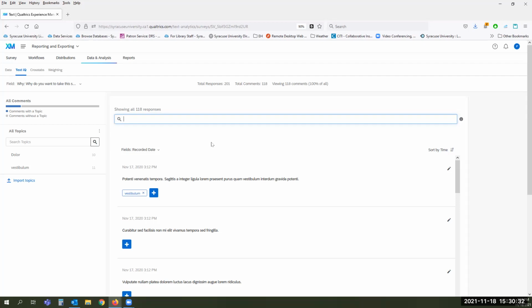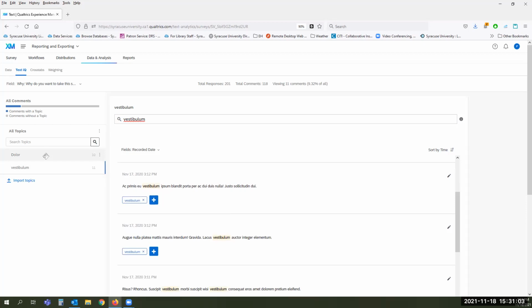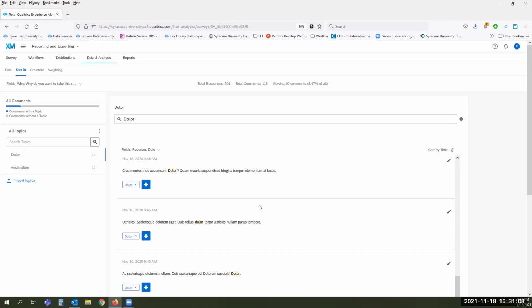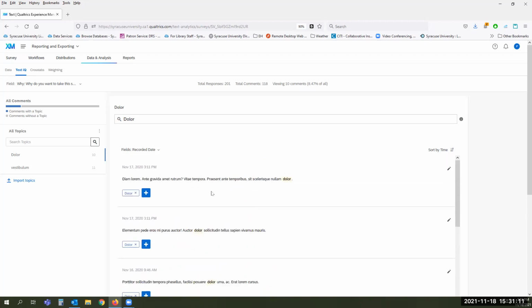The text analysis in Qualtrics, as you can probably guess, is really fairly rudimentary. It's more or less just looking for words and phrases that you tell it to look for. And so you set up your topics here, and then you add them. And here's a couple of topics that I made. And you can see it sorts through the data and finds the ones that have that particular topic.